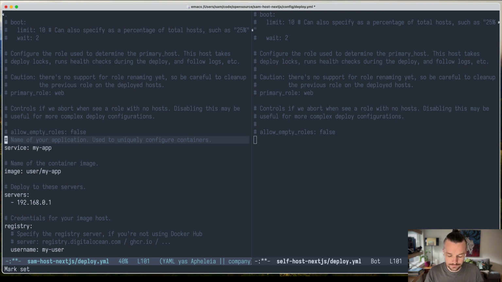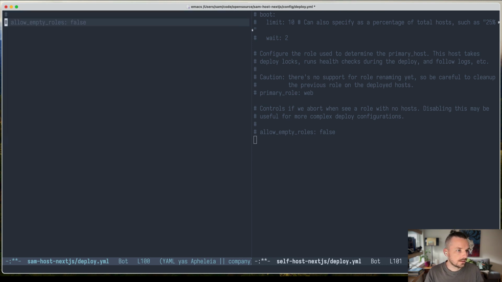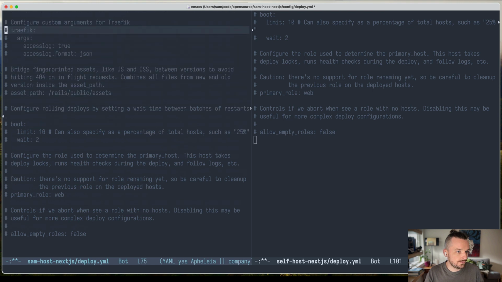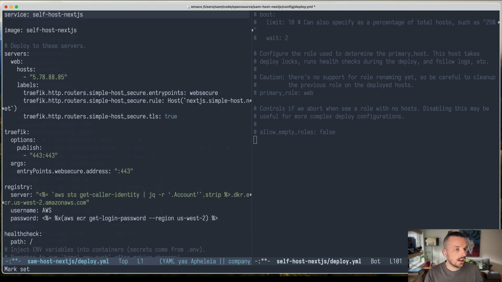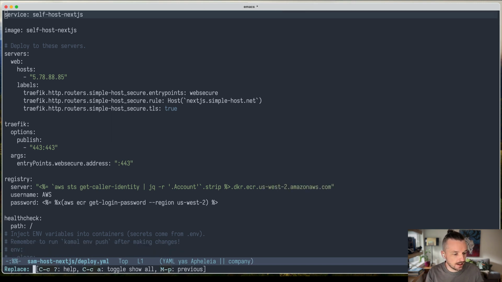And let's see here. So I was testing this called self-host, but let's call it what we're using now, which is sam-host.